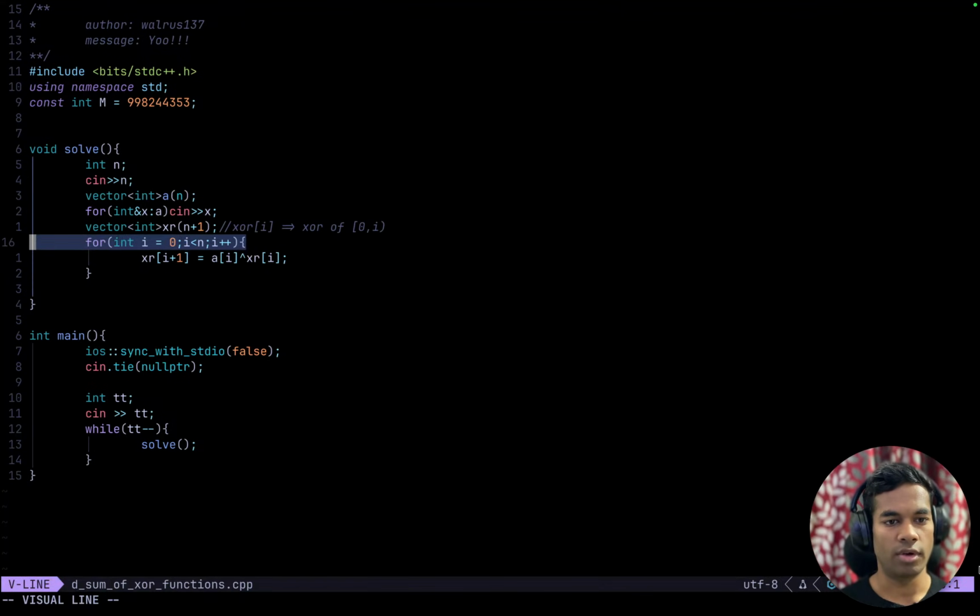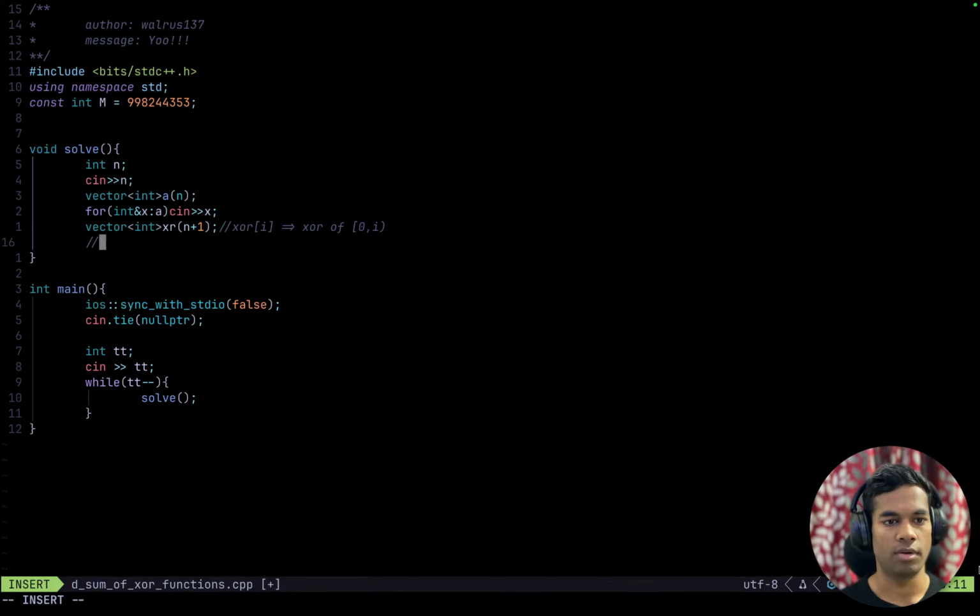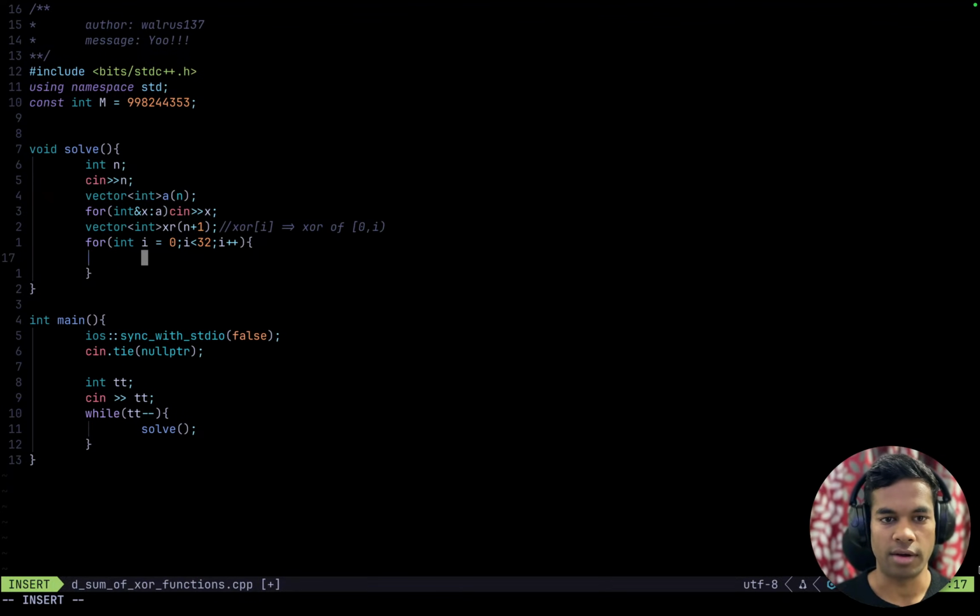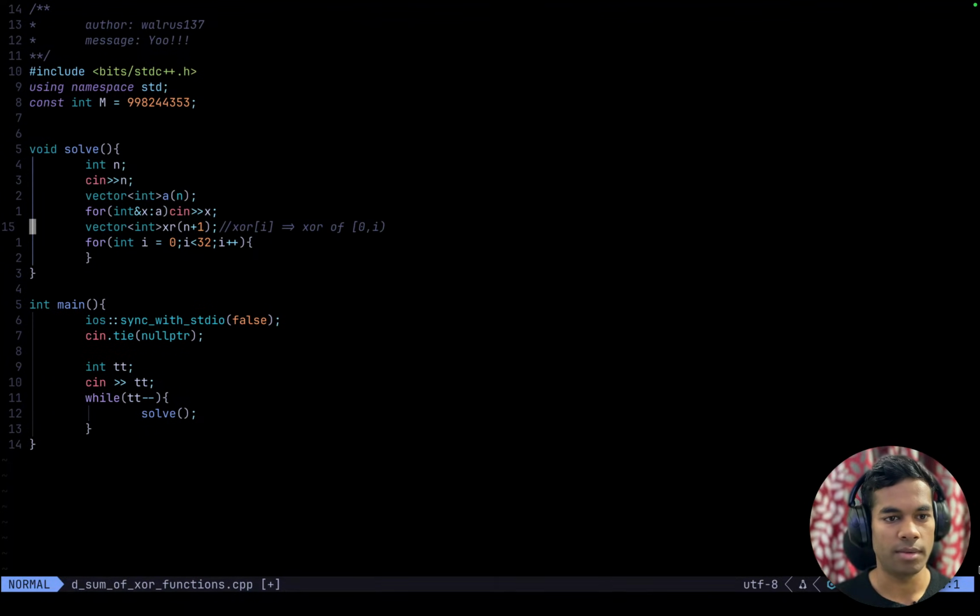Okay, we are not looking at XOR at all. For int i equals 0, i is smaller than 32, i plus plus, because there are 32 bits and we are going bit by bit.